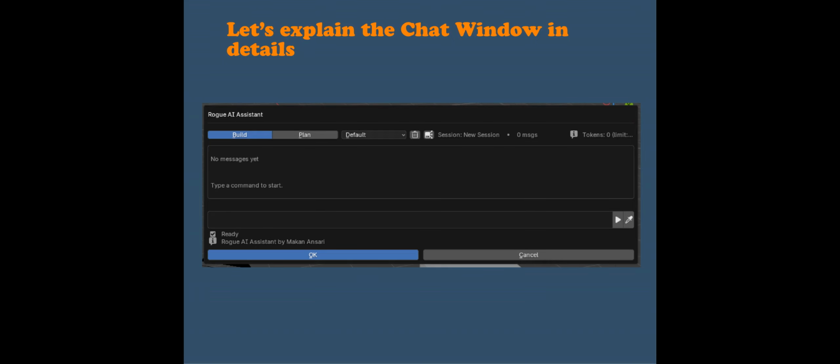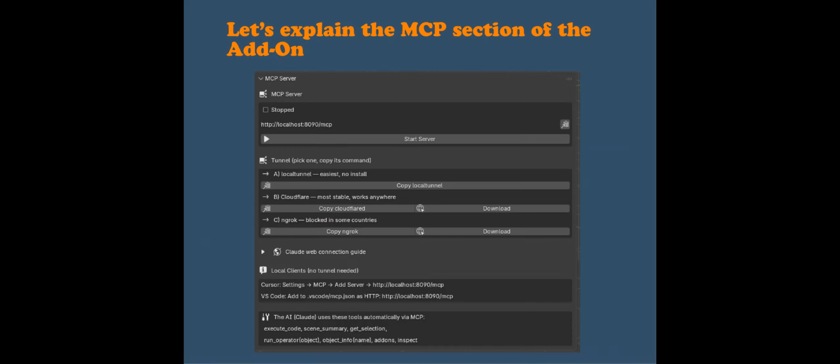Enable local AI, clear the message, set the reasoning effort, select Build or Plan mode, and there's a paste from clipboard button too. At the bottom you have the Inspect Scene button and the Send button. When you start sending messages, you can also copy, paste, and edit them. The MCP section is a bit different. You need to create some links and establish connections before it works.